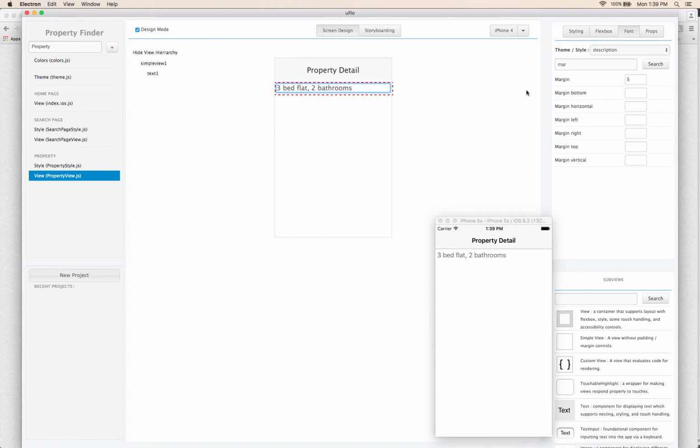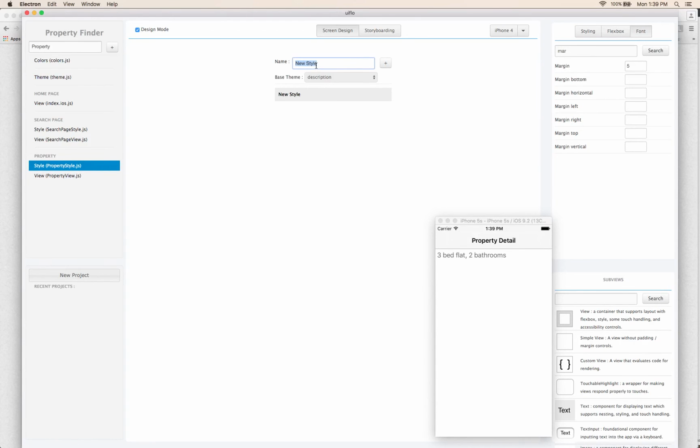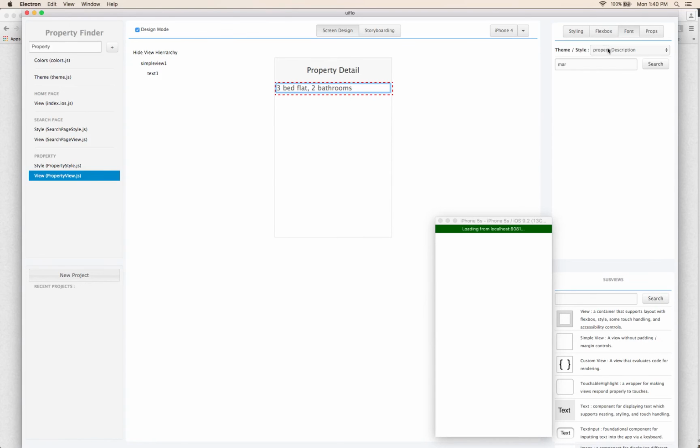We'll type Control S again, and we'll just type property. If you look at it, property description is a style that's specific to this screen that is derived off of description and has a few new attributes applied to it. You can see that its base is description, and then it has an additional margin of 5 applied to it. So we'll come back here. As you can see, just like before, this one now says it has a style of property description.